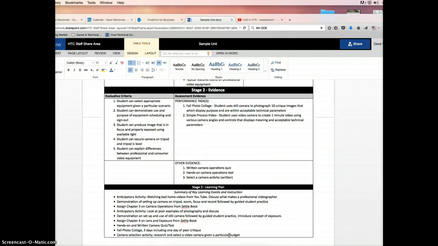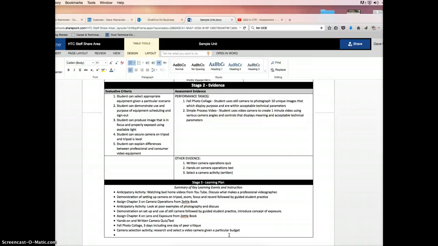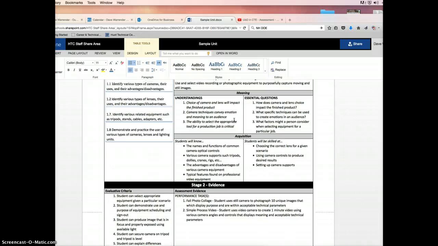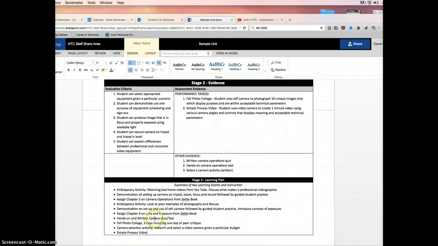So this is an example of an activity, but I'm not going to give you all of the information on it. And then my big summative activity for this whole thing is going to be the simple process video, because a simple process video will incorporate selecting the right equipment, creating shots which are going to have, as we mentioned up here, meaning and purpose, that it will need to be properly exposed. You'll need to use a tripod. They'll need to sign out the equipment to do that, which actually, as I'm looking at this now, is probably up here.